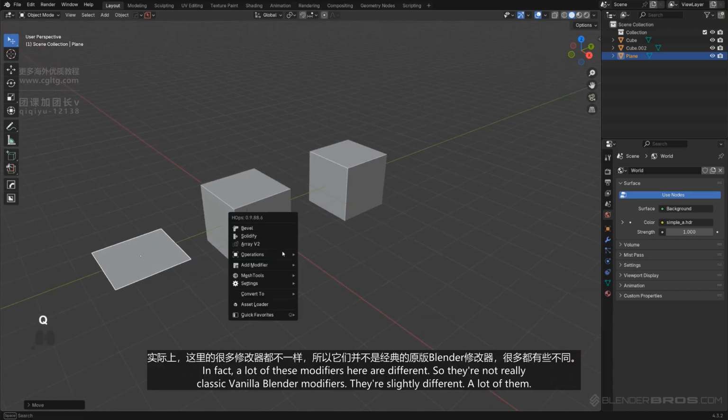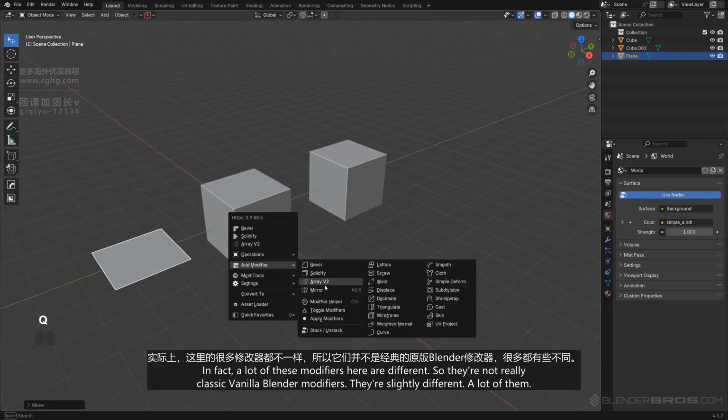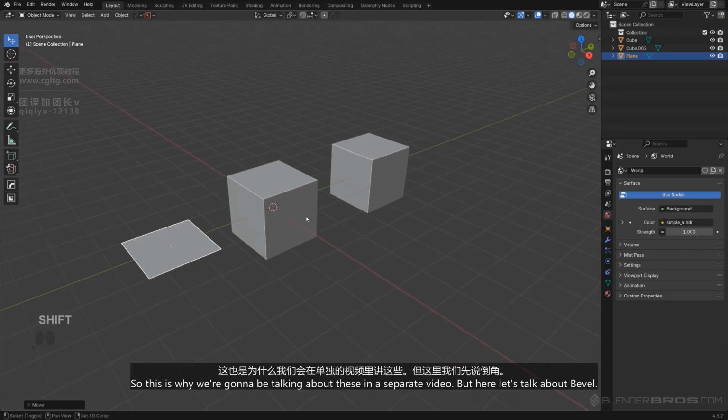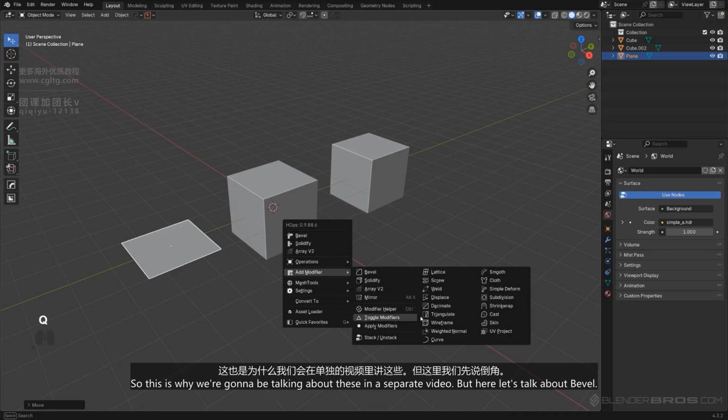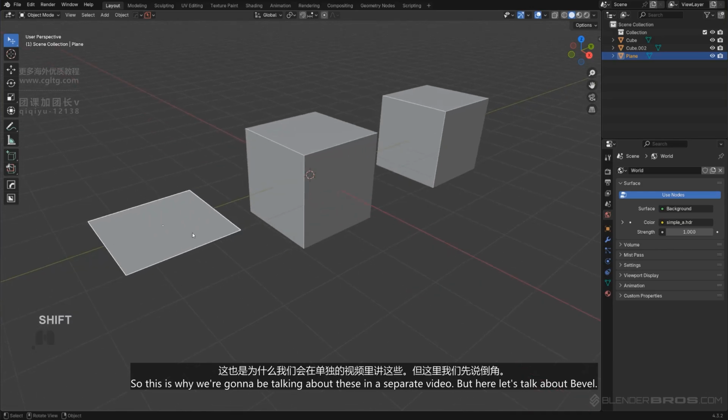In fact, a lot of these modifiers here are different. They're not really classic vanilla Blender modifiers. They're slightly different, a lot of them, all right? So this is why we're going to be talking about these in a separate video. But here, let's talk about the bevel.